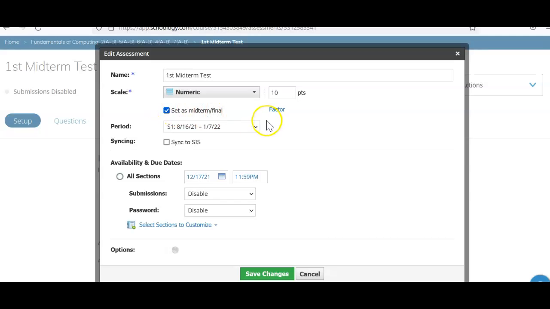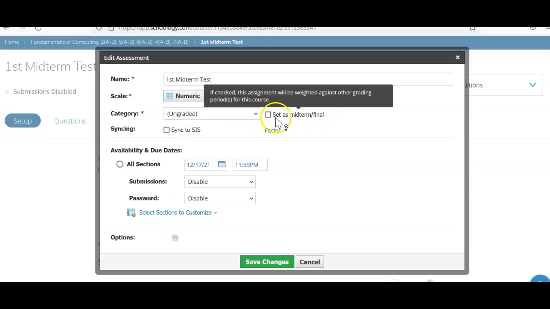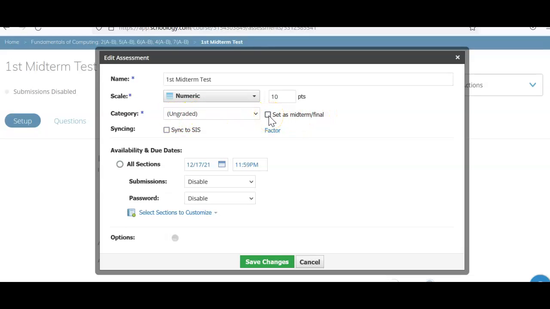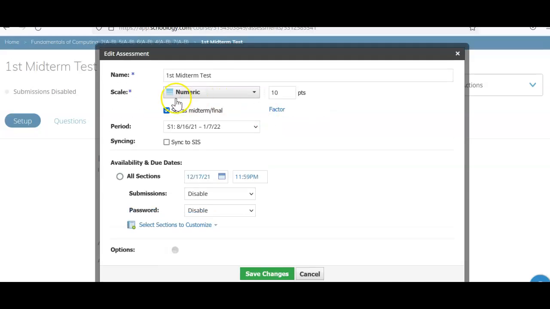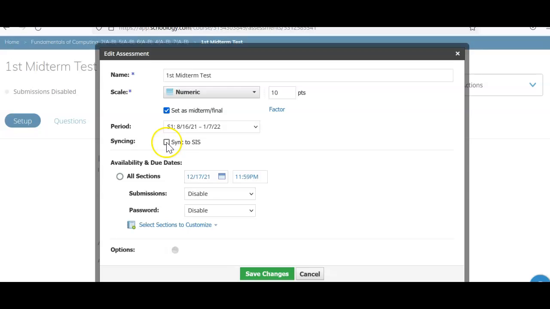Now, when you come here, you have the option to see right here you have category ungraded, or you can click this little box to set as the midterm final. When you click that set as midterm final, I took the sync to SIS off for right now. I don't want it to go to PowerSchool, so that's off. I will eventually replace this with the real midterm test, but right now I'm simply creating a placeholder.